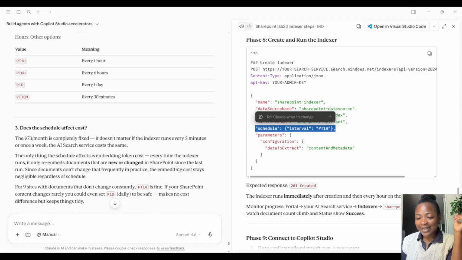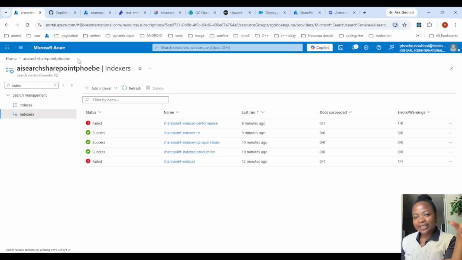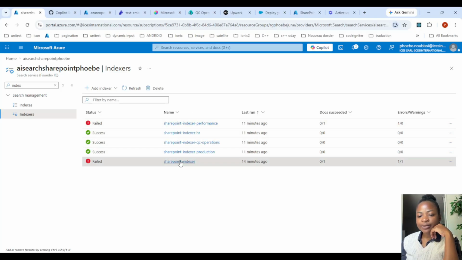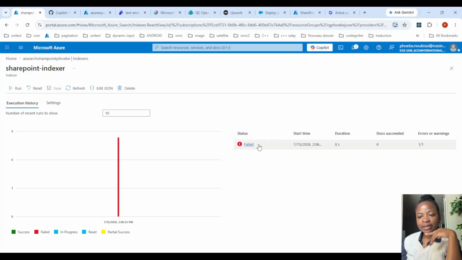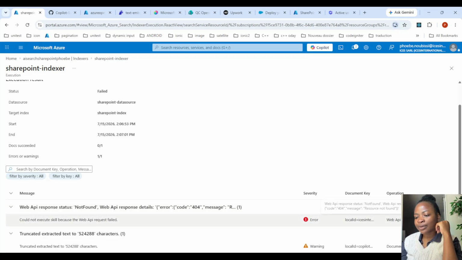Yes, so let's go and work. So this is what I have right now. I'm going to run it and come back. I have run all the indexers. These are the results. I can see how some have succeeded because they had no document. But those that had documents failed. And if I check maybe this one, I can see the error. If I click failed, you can see the web API response that shows not found. So it was not able to access the OpenAI resource.